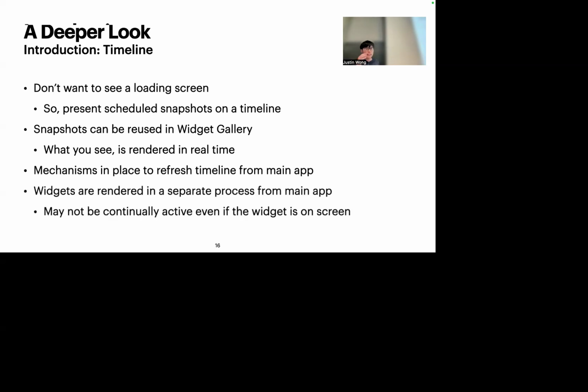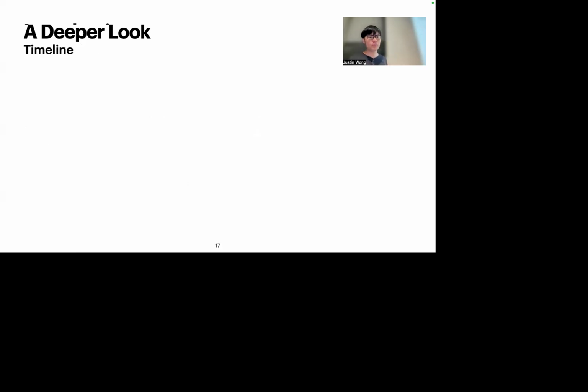A really key idea is that widgets are separate from your main app. Widgets are rendered in a separate process from the main app. So even when you quit your app, your widget still needs to run independently from your main app. Even though your main app is not active, the widget will still be on screen. And we'll talk about what a separate process means in a minute.